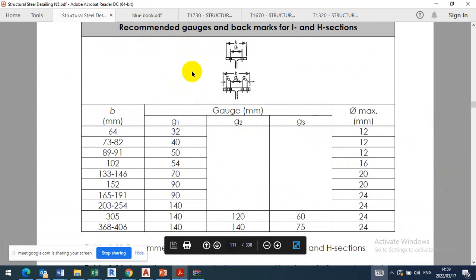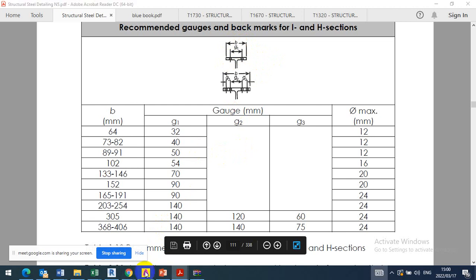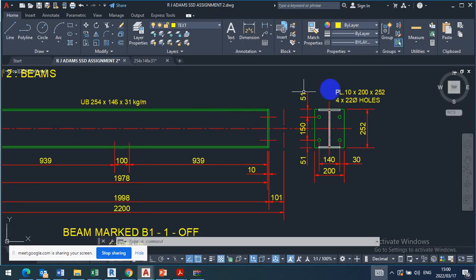You have to come to this table every time in the exam to get the G1. G1 is from center to center. But for you to know G1, you need to know the breadth, B. Our B was 143, am I right? I think it's 143, the size of that beam. Let me just confirm. Yeah, 146 there. That's the breadth. The height is 254.